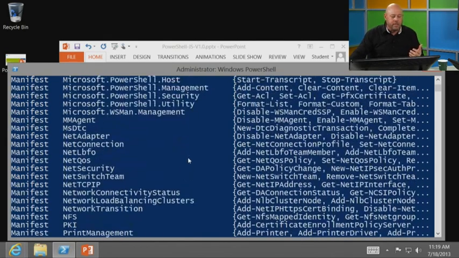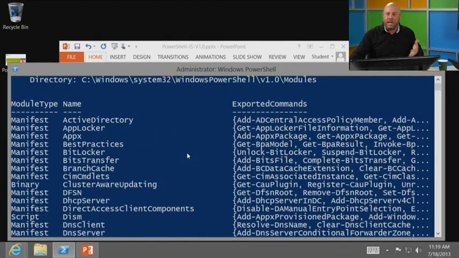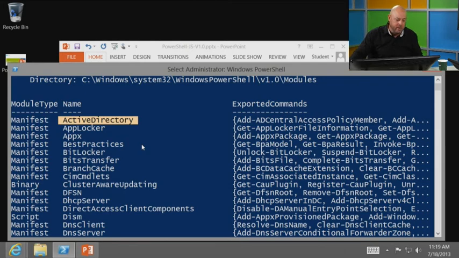So you can see I get this giant list of modules, and notice one of the modules at the very top here is called Active Directory. The reason I have that module is because I installed the Remote Server Administration Tools. Here's what that module contains: cmdlets that let me manage Active Directory.